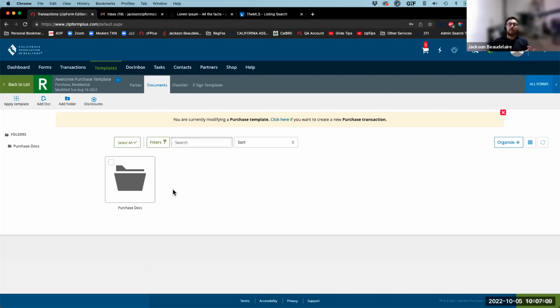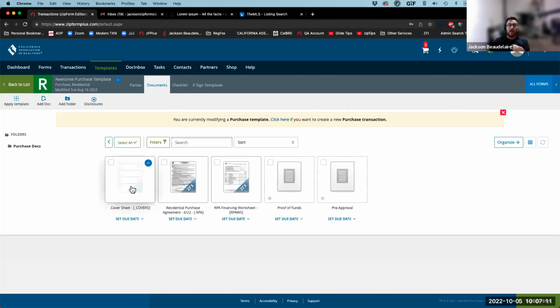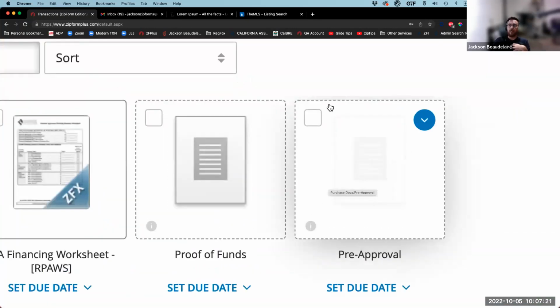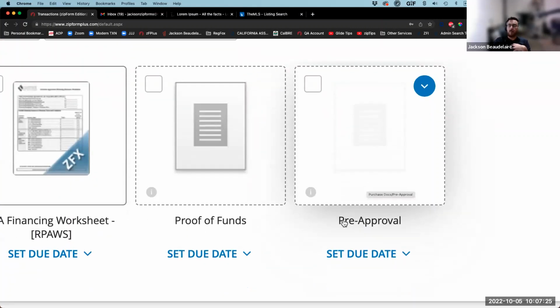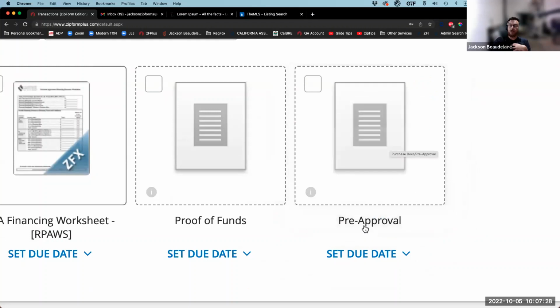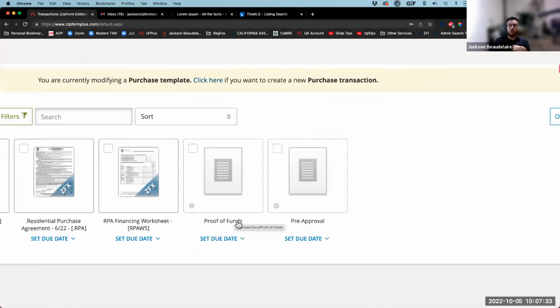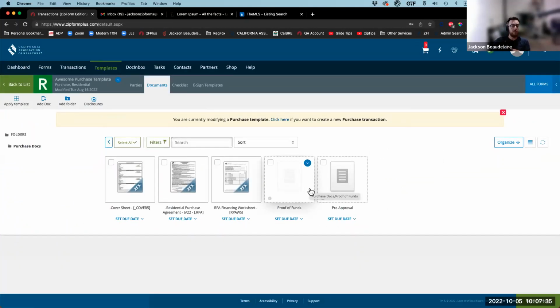Okay. Inside of my purchase documents, I have a cover sheet, I have an RPA, I have a finance worksheet, and then I have a couple placeholders. And that takes me to my next point here. Placeholders, as you can see, these dotted lines, this is just an empty null spot. I have named these placeholders pre-approval and proof of funds because this is a purchase transaction, and there isn't an actual form for the proof of funds or the pre-approval, but I want to give myself a visual reminder of something that I want to add at a later date. So I've put these placeholders in there.